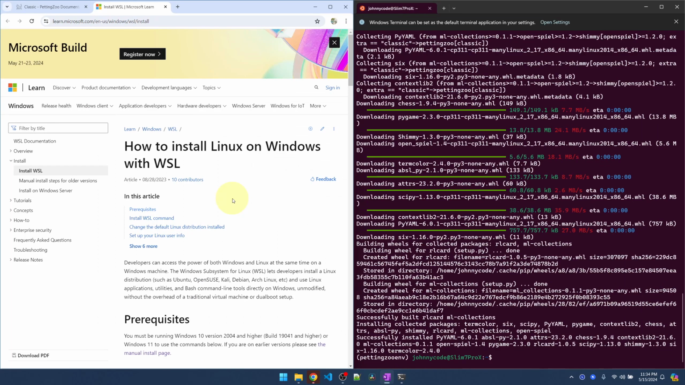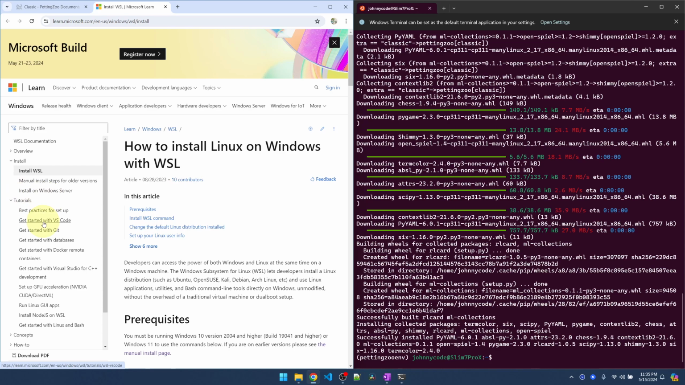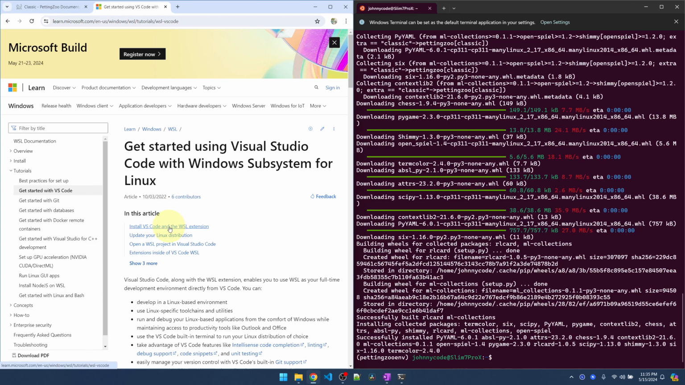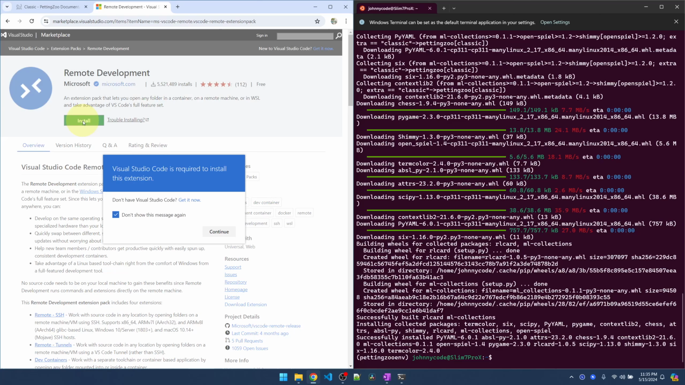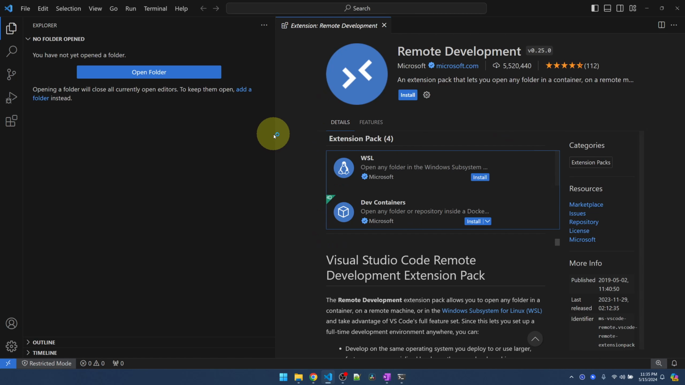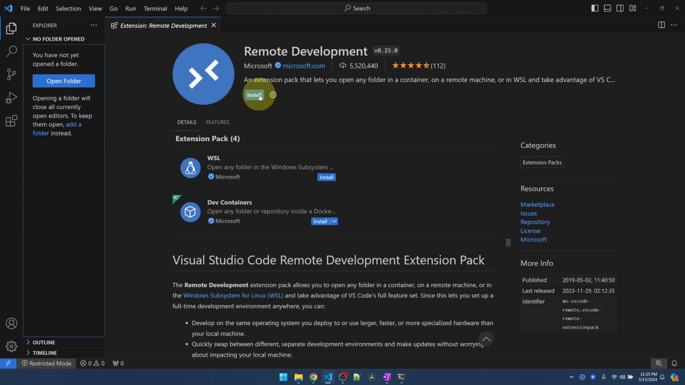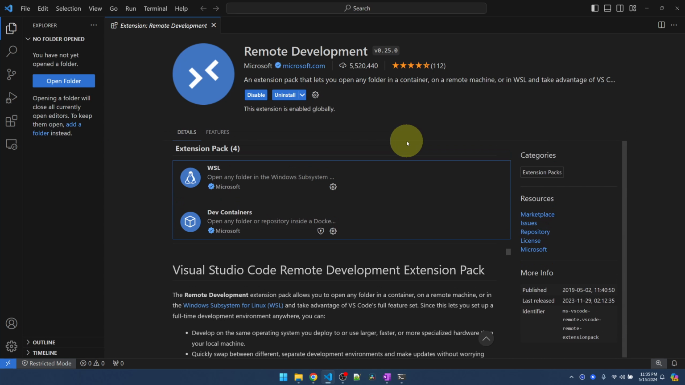But before that, we need to install some stuff in VS Code to make it work with WSL. So I'm back at the Microsoft page. Go down to tutorials, go to the get started with VS Code, install VS Code and extensions. This remote development pack is what we need. Click on install. It's gonna ask me to open it in VS Code. I'll open it. Okay, I'm gonna install it. All right, I think it's installed. Let me close it up.